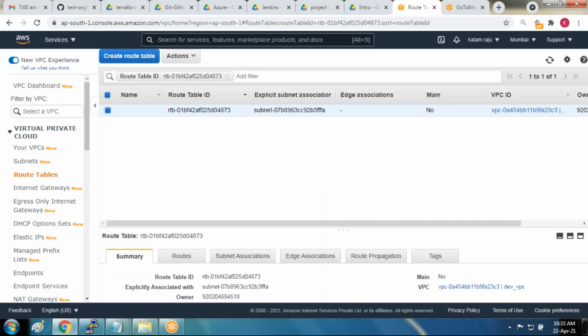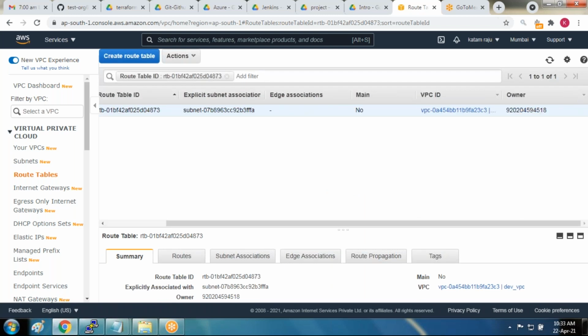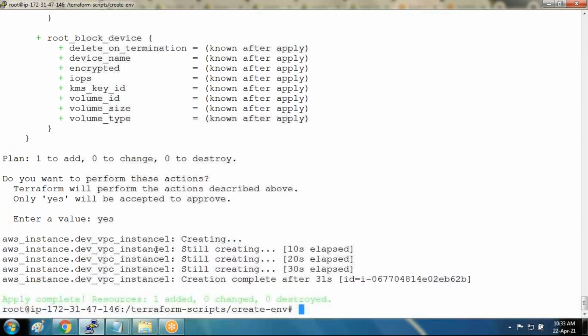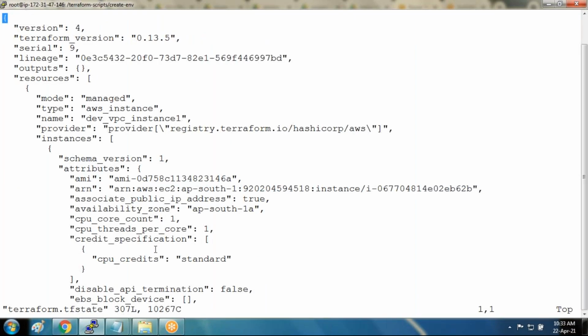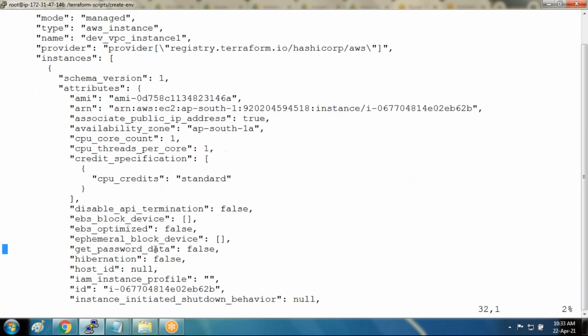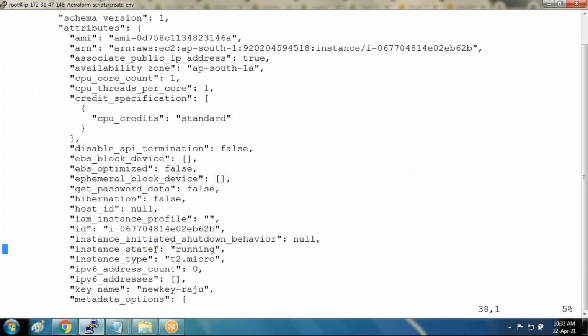So that's our correct route table. Anyway, that's a route table. If you want, you can check that from the TF state file. Open the TF state file. Here you can see the whole information of that route table and then the association, right?